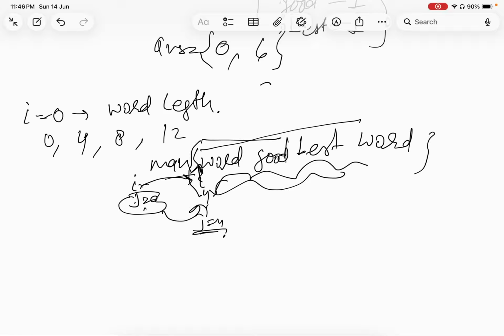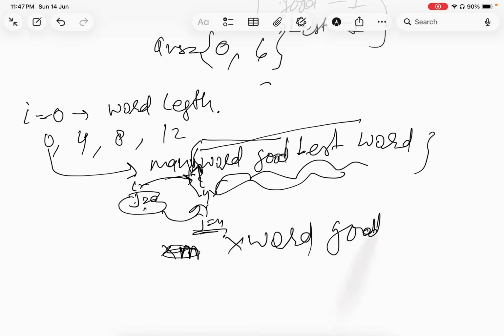Now, this works with respect to the 0. It works well because from 0 you're moving 4, 8, 12. But there can be a scenario where I have an X, let's say many. So I can have something like an X word, good. Just giving an example, best, right?